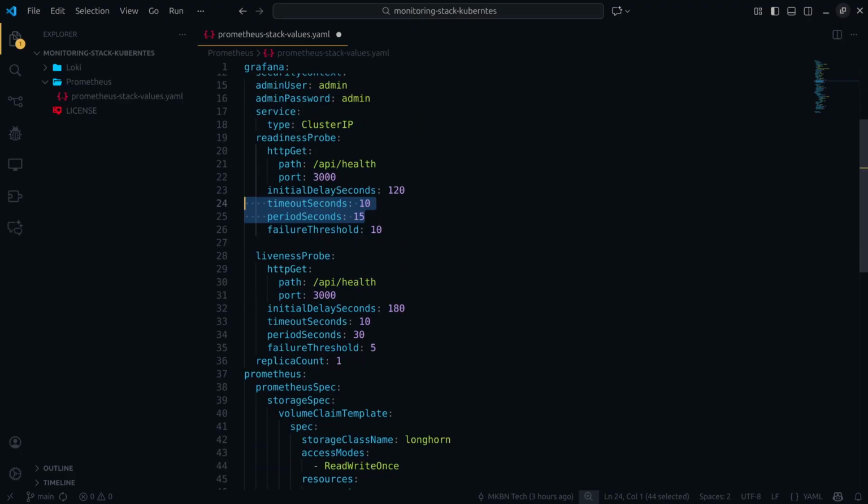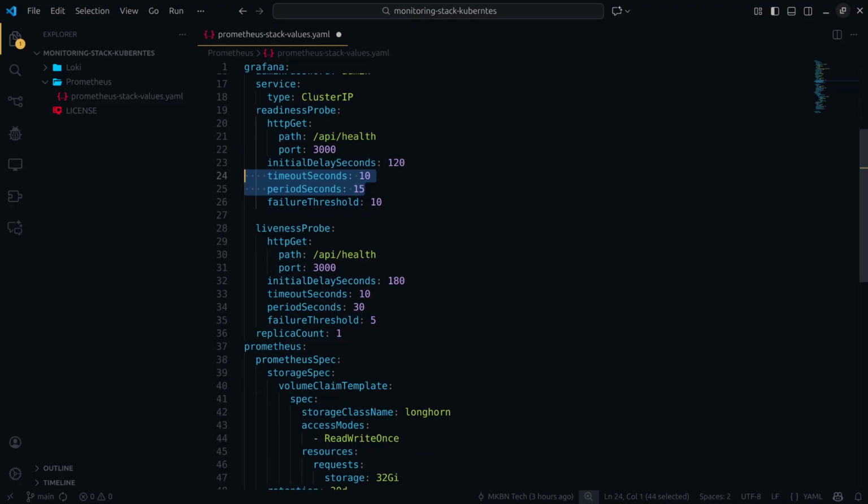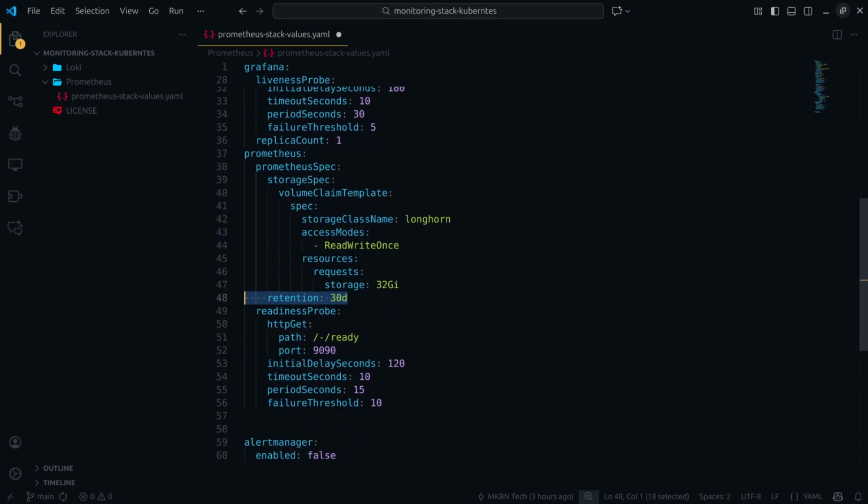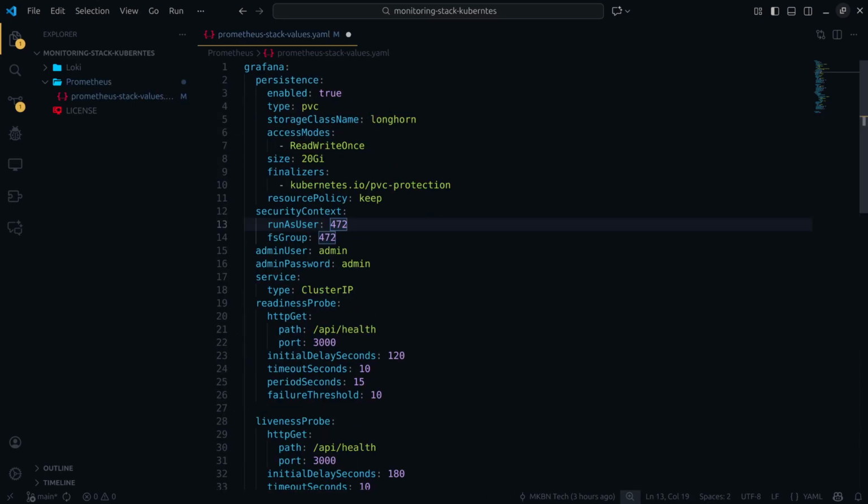I'm running a single replica. You can scale this based on your needs for redundancy. I'm going to retain the data for 30 days. You can change it. Let us go ahead and install the kube-prometheus-stack on our cluster.